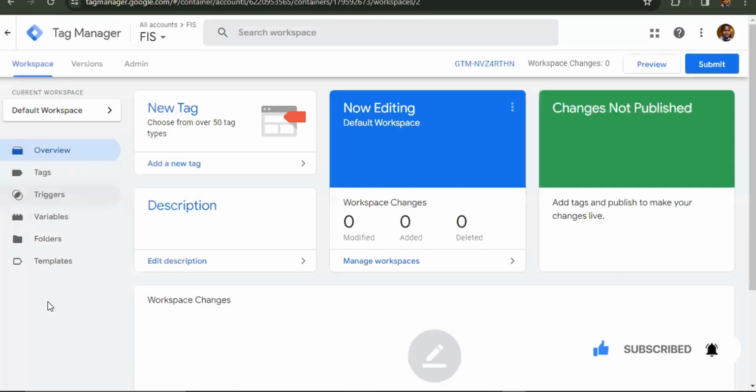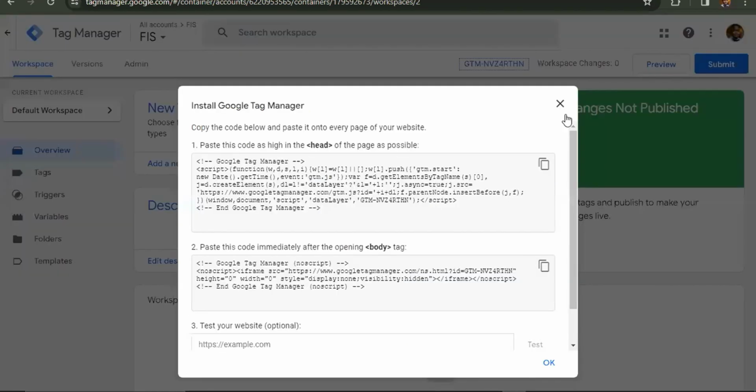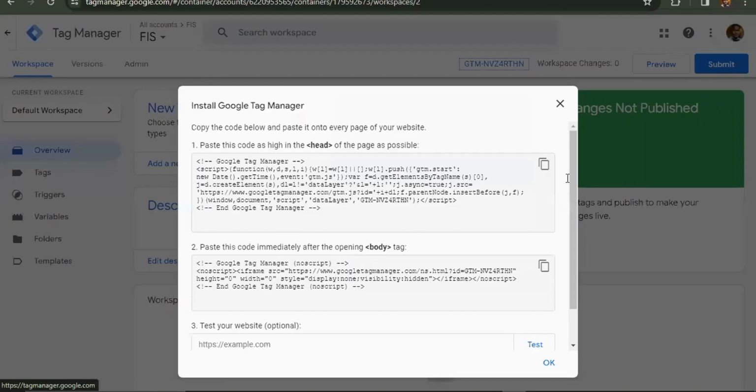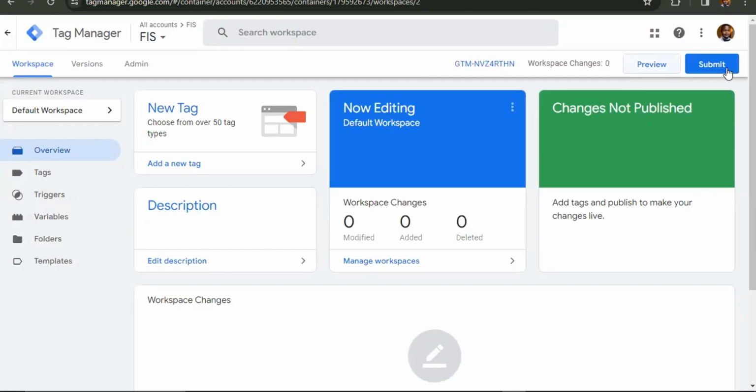If I want to get that panel back, all I have to do is come here to this GTM and tap on it, and it's going to bring back my panel. So this is your dashboard for your tag manager. You have your tag manager on the top left corner. You have your container name, your profile, workspace, versions, admin. You have your codes. You tap on it, and it brings this out for you. We have preview and submit.